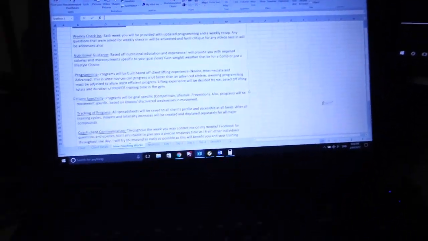Brings me on to client specificity, as it says there. Programs will be goal specific, whether that's competition, fitting into your lifestyle, or prevention measures. Also, programs will be movement specific. So known weaknesses, say in a deadlift your lockout's weak, so we'll start doing some rack pulls, let's say.